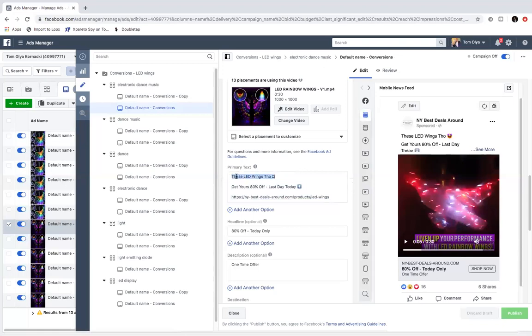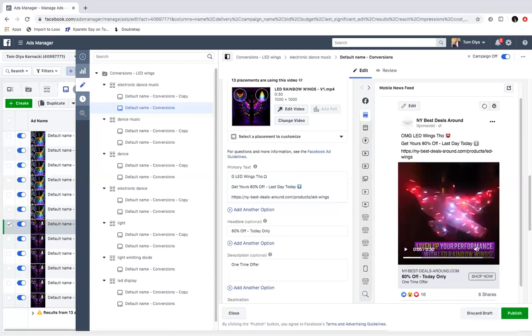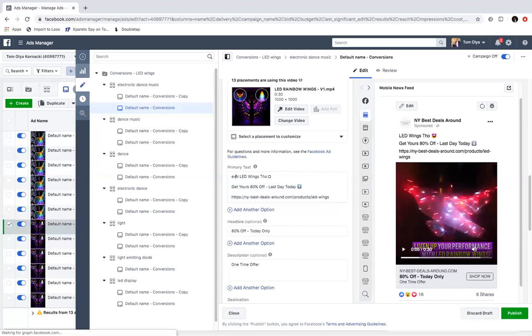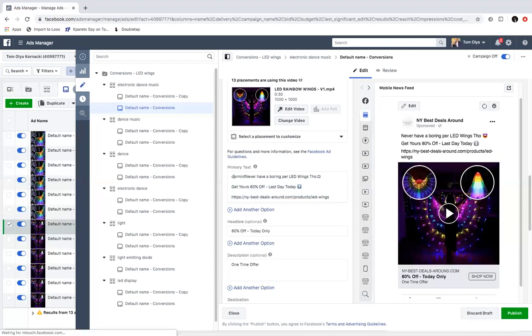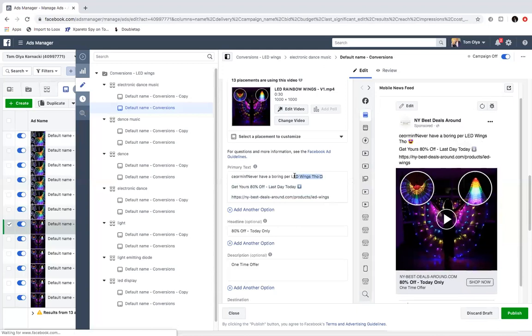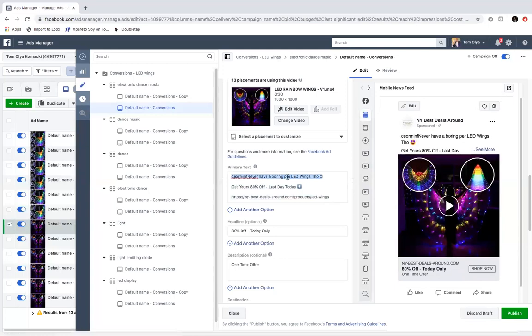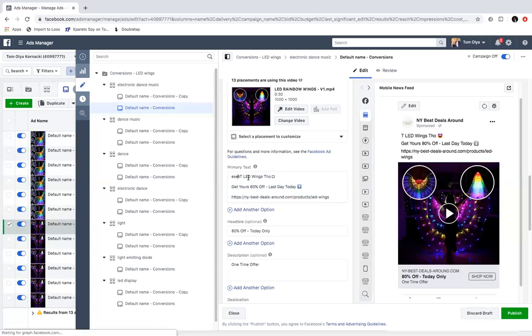And you can try whatever you want with this. You can say, OMG, these LED lights, though. Or you can say something like, never have a boring performance, right? And then you can remove this. I don't know why that's doing that on my computer, but anyways, just change this back. Whoa, what is going on in my computer?